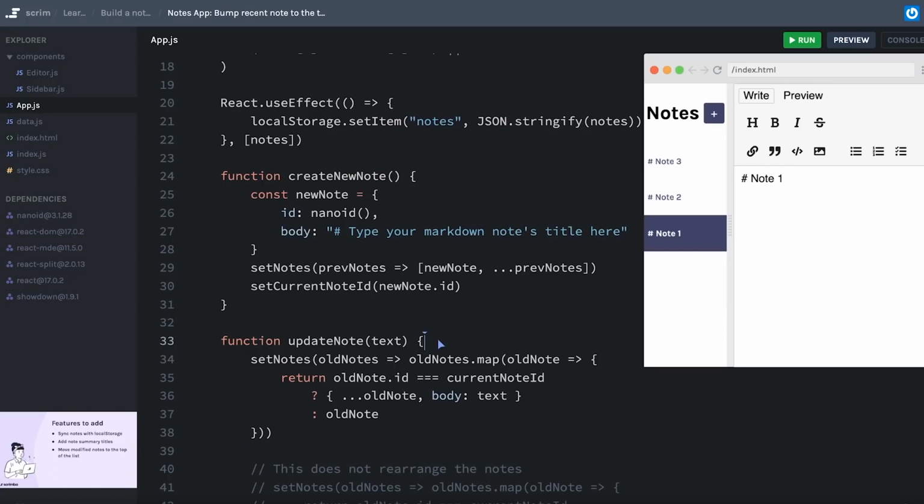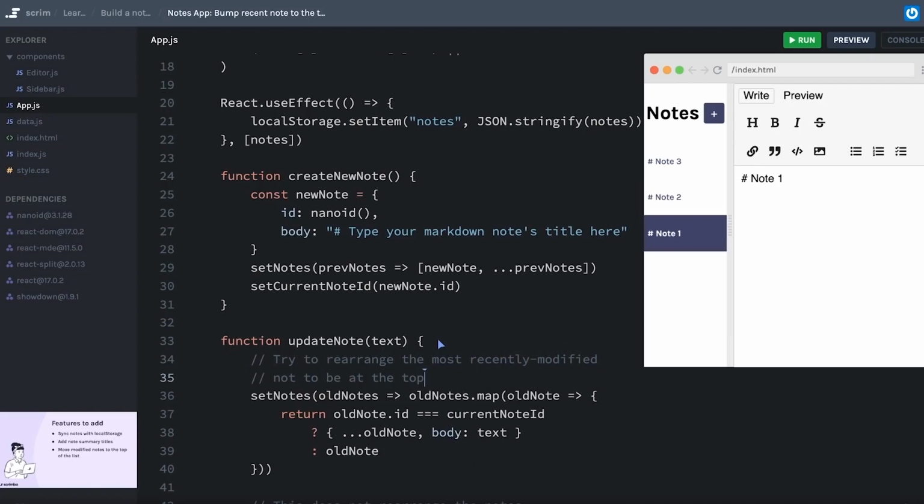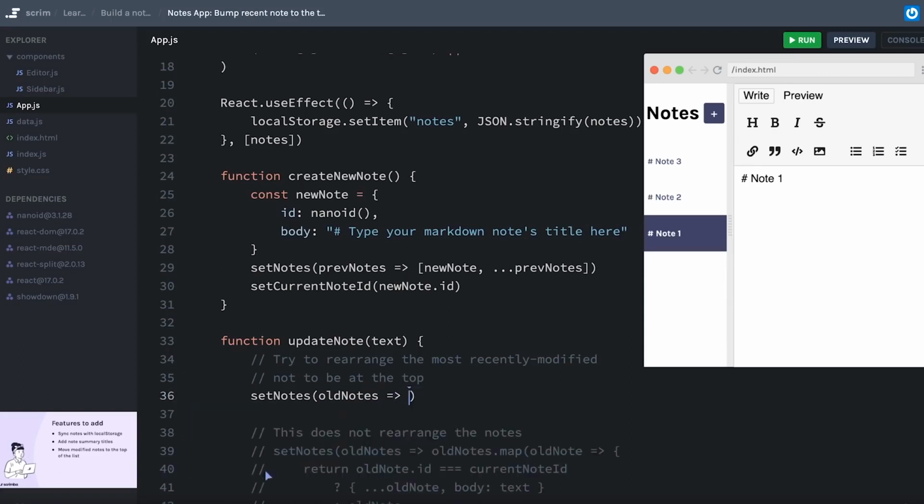And then up here, at least temporarily, I might say something like, try to rearrange the most recently modified note to be at the top. Okay, I'm still going to be running set notes, and I will still need access to the old notes array, but instead of immediately returning the array that comes back by calling .map, I think I'm just going to start fresh. So let's see, I think that's here. Yep. And to give myself some breathing room, I'll open up this function.